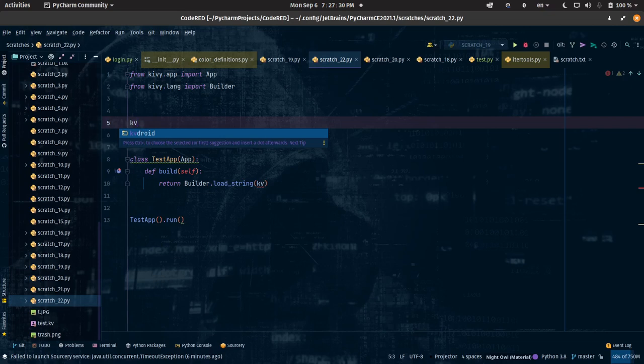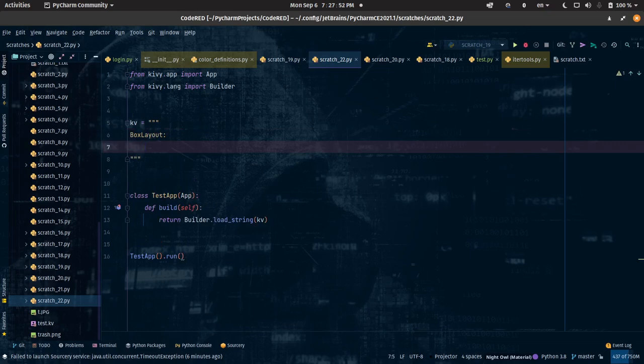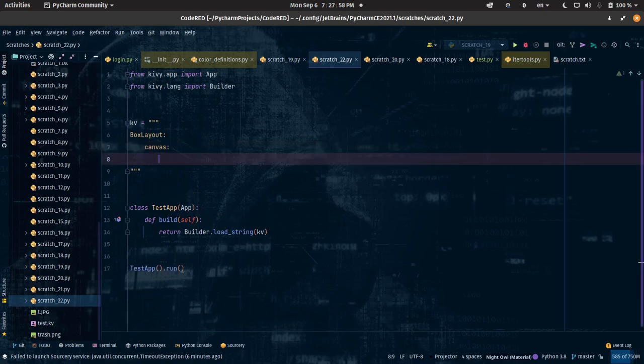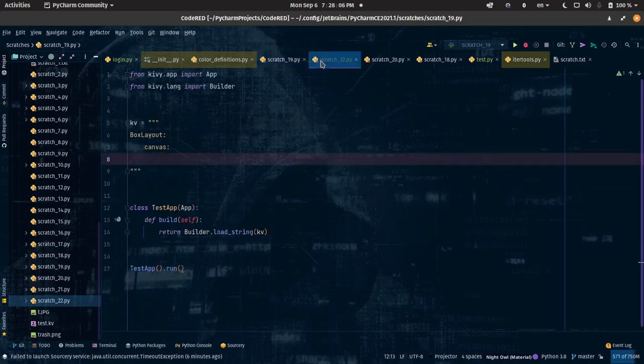So I'm going to create the KV file. Okay, we are going to create a relative layout here. All right, let's just create a BoxLayout, something like this. Now no orientation, we're just going to go for the canvas. And then we are going to do, do I still remember this? I don't. Okay, Rectangle. We are going to create a rectangle.